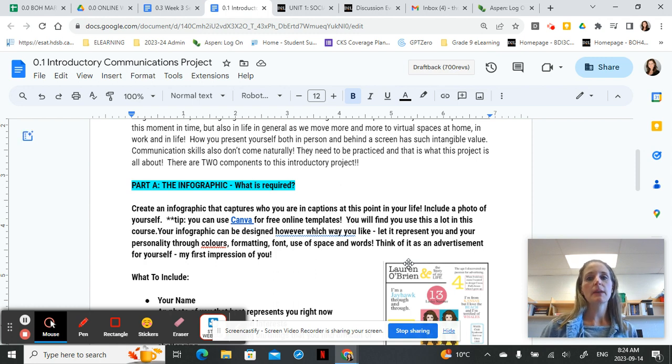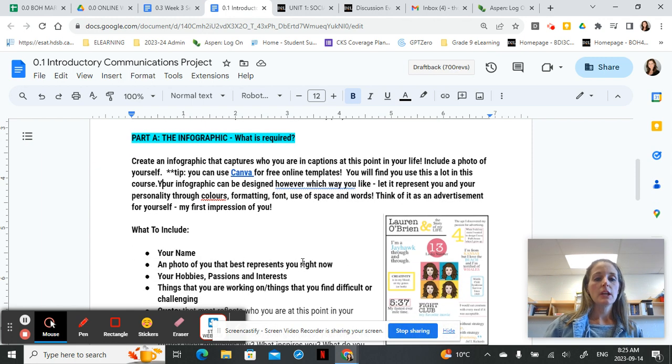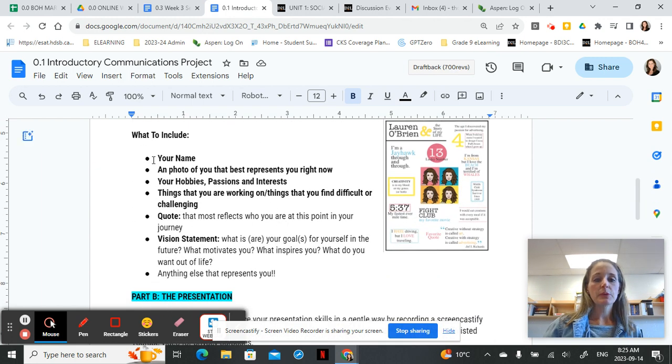Of course, you want to customize it to you. And I obviously need to see that customization, but the templates are really user-friendly and they're really great tools for business students. So I would recommend you check that out. So on your infographic, you have to include the following.